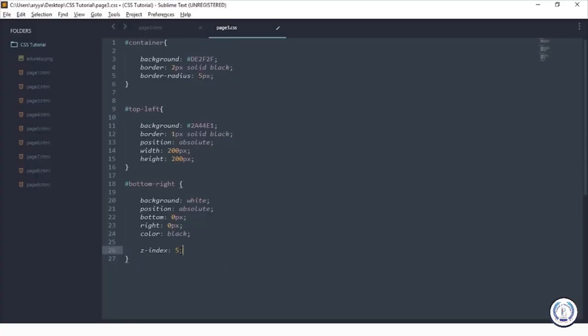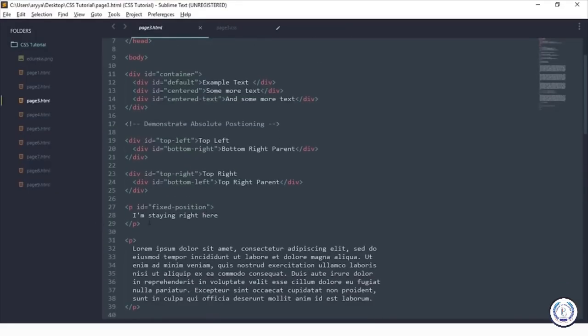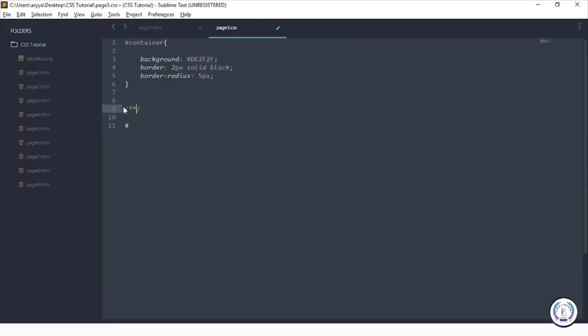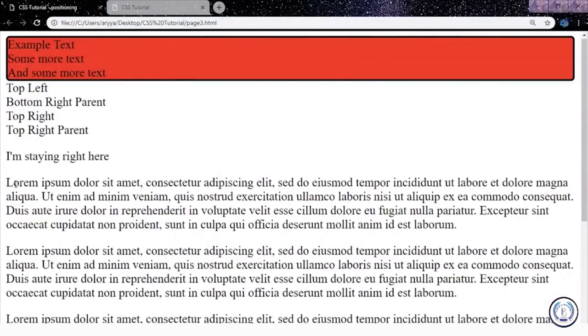Now let's go ahead and do some fixed positioning. So for fixed positioning, we have this ID called fixed, which contains a paragraph saying I'm staying right here. So let's select that first. Let me just remove all this stuff so that it's not cluttered anymore. Let me reload the page, save it, reload it, and that's all. So I'm staying here.